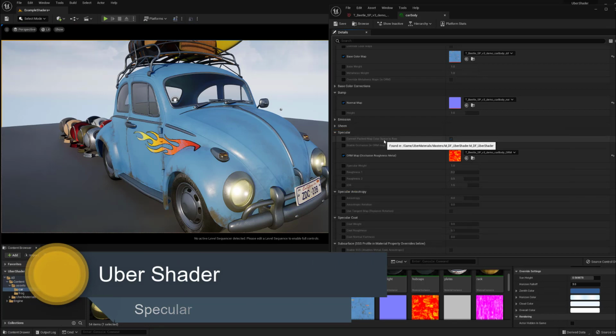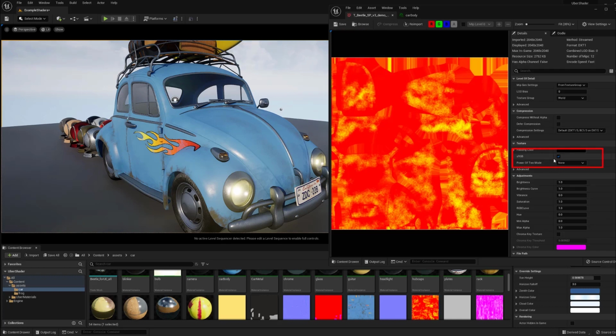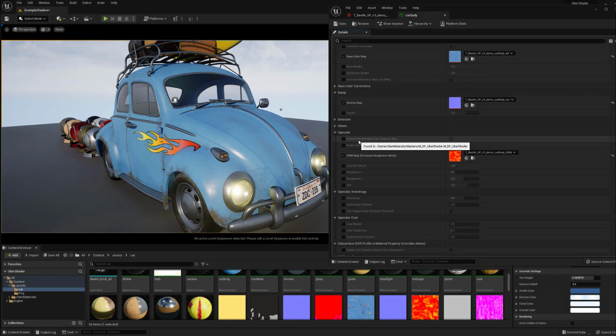Alright, so at the very top we've got convert packed map color space to raw. If you look at this packed map here, you'll see it's set to sRGB. You want color maps to be set to sRGB. You don't want normal maps to be set to that, and you also don't want a packed map which is used as a mask to be set to sRGB either. That is what this does here. This will take an ORM map that has sRGB checked on it and convert it back into raw. In some cases, for example with Megascans textures, it is unchecked, and in that case you don't need the conversion, you can just turn it off.